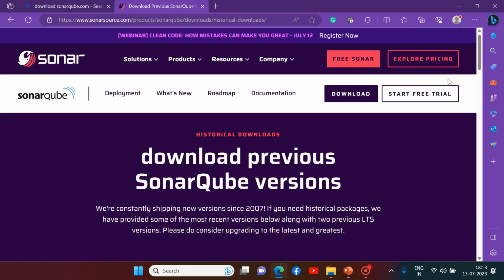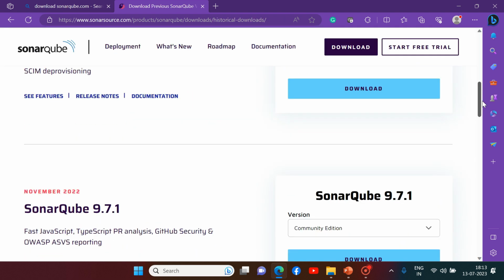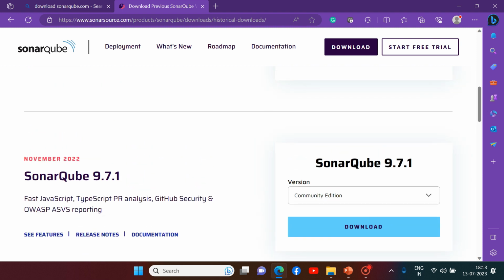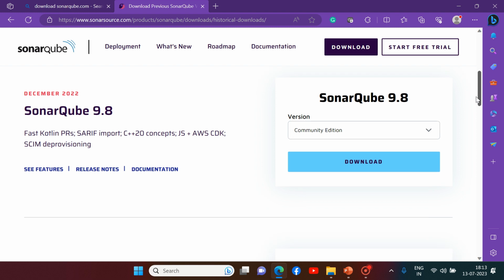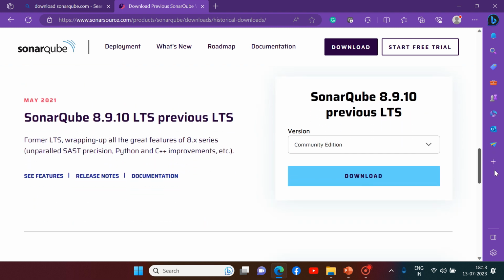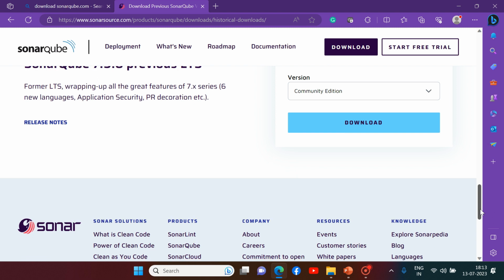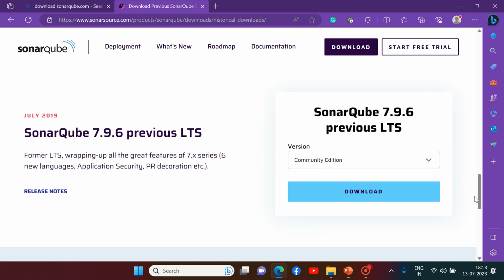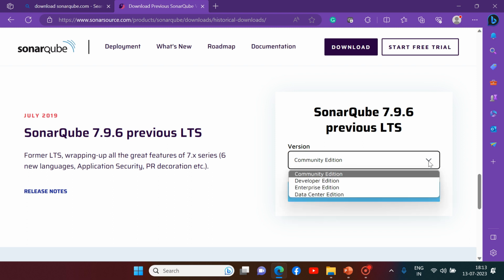So you can click over here and then you will get the list of other available SonarQube server versions, right? Here we have 9.7.1, 9.6.1, 8.9 and other versions are also available. Which kind of edition you would like to download, you can select from here. As I told you, we have community edition, developer edition, enterprise edition, data center edition. Community edition is free of cost, so you can make use of it for practicing SonarQube. And today in this video also I'll be going for the community edition.